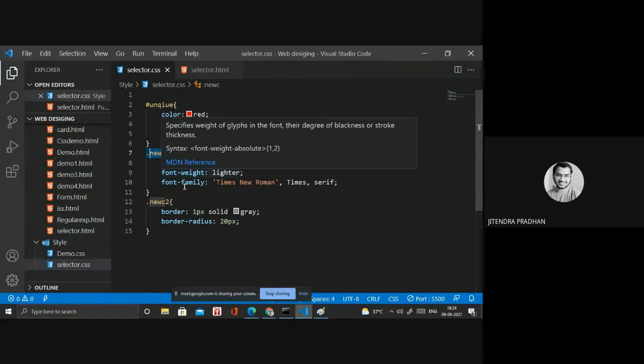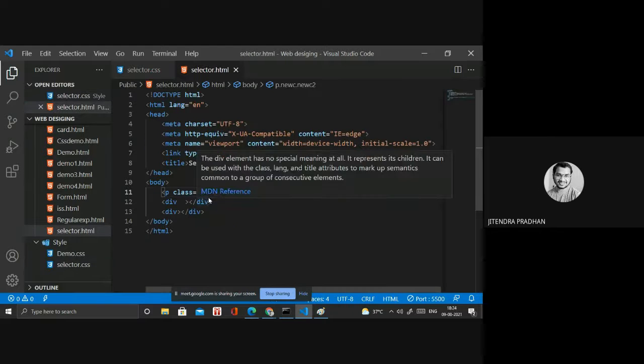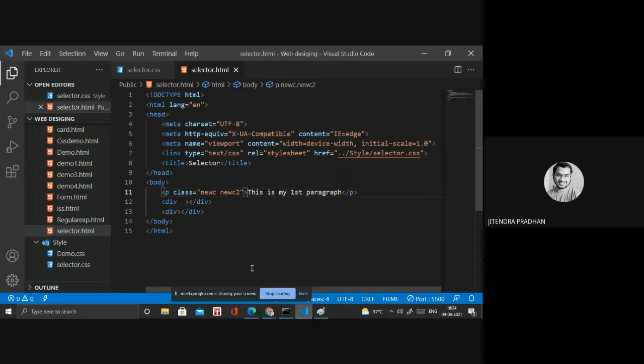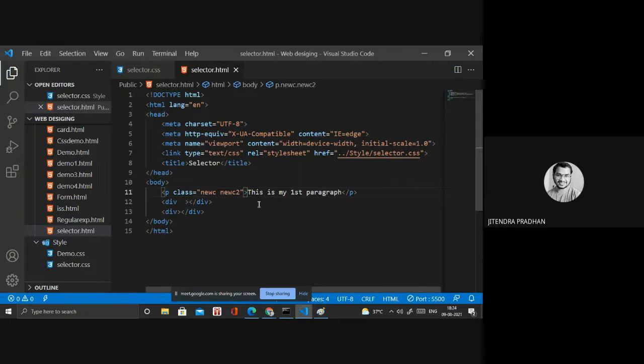I will apply the color aqua, and to new C2 I will apply a 1 pixel solid gray border, okay. Inside that I will write two classes, okay. Have you observed that one? It applies both the classes, but with an ID it's not both, okay.